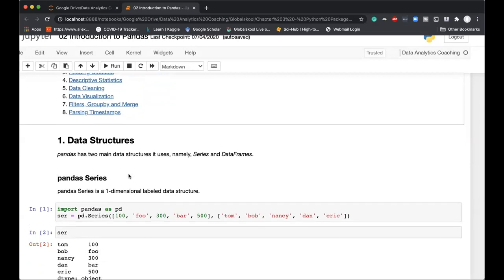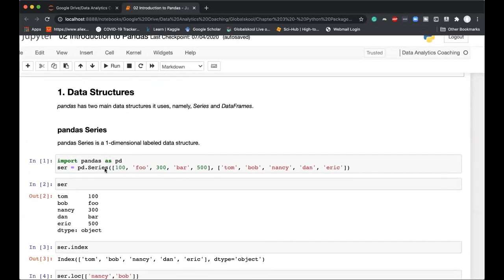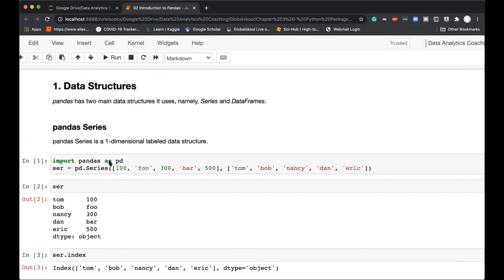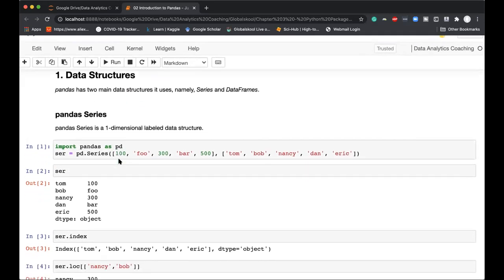Okay, so let's go ahead. Within data structures, how do we create pandas objects? One step before that is we need to import pandas. We import pandas using the command import pandas as pd, and pd is the alias or the short name that we'll be using to work with pandas.